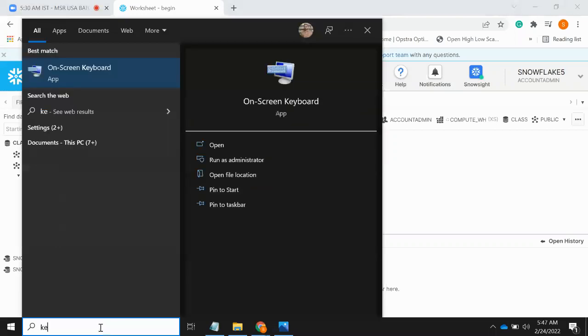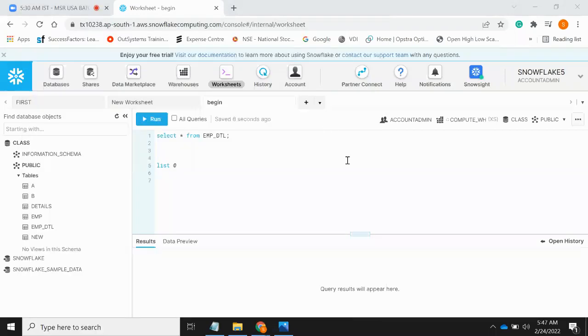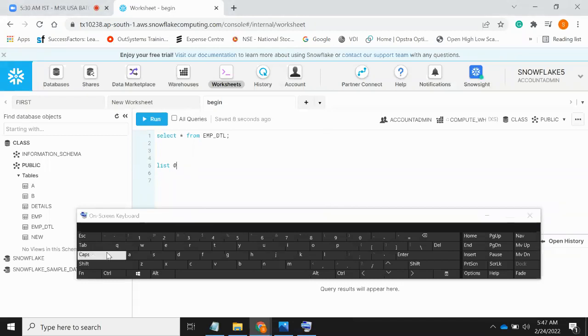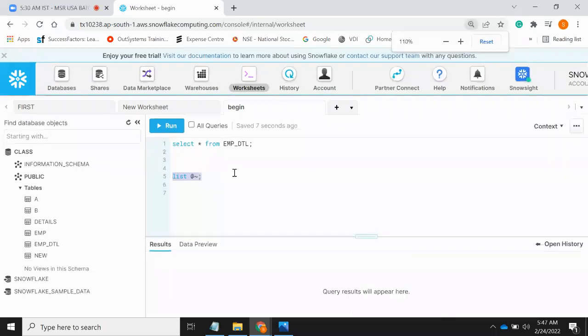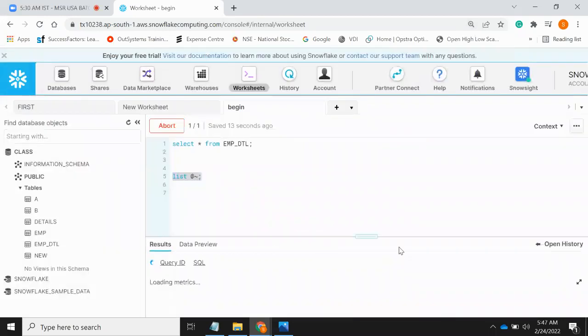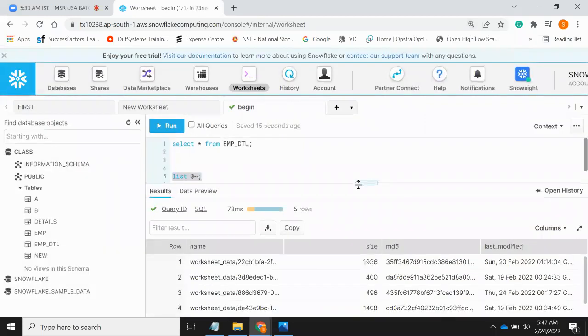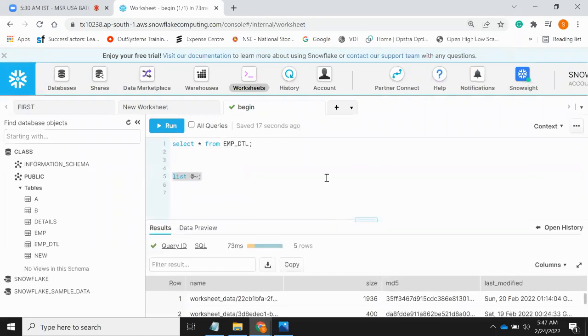Okay, tilde is not working in my keypad. Okay, this is related to the user stage. If you want to see the user stage area, LIST @~. Now observe this one, LIST @~. Now when you run this, observe this. This is the user stage area, right? This is the user stage area.